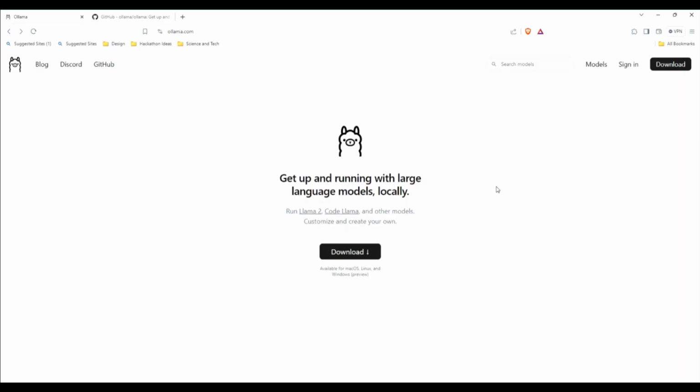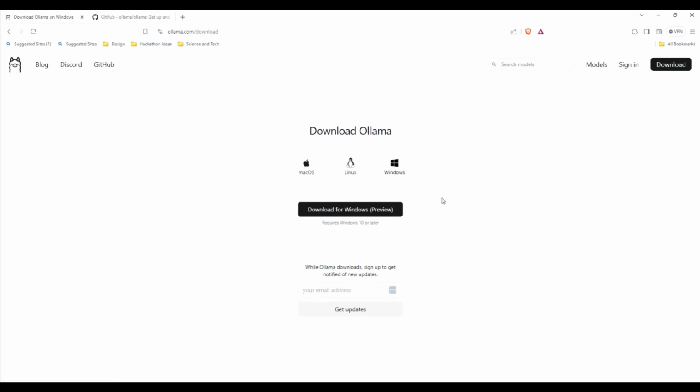So to get started, you go to Ollama's website. It's pretty nice and clean, basic, just the stuff you need. I like it. Right here on the front, it has a download button. It is available for macOS, Linux, and Windows in preview. So we just click download. And in this session, I'll be showing the Windows preview.